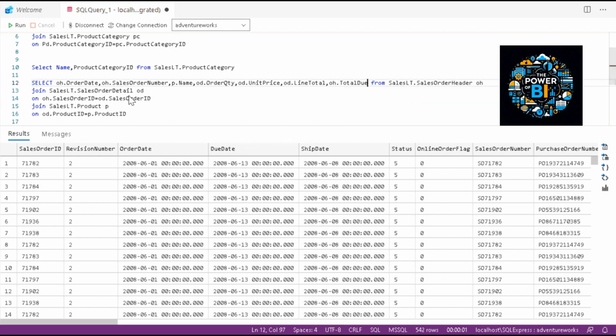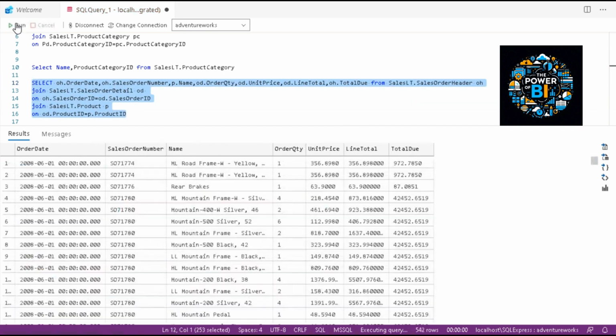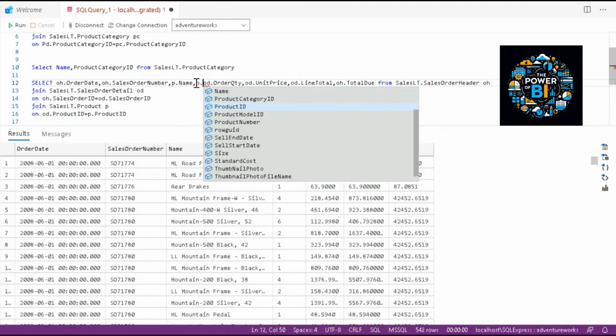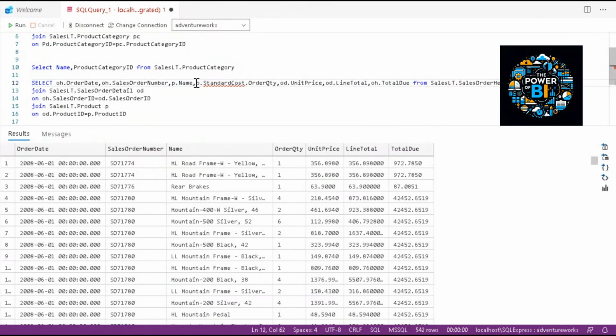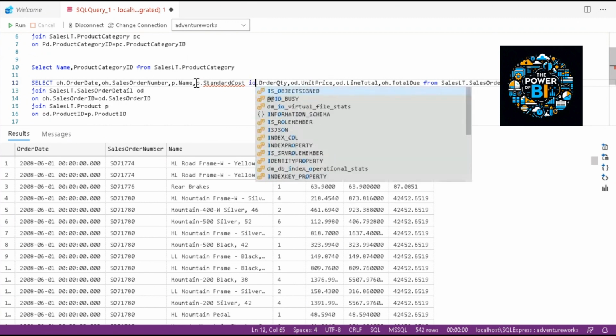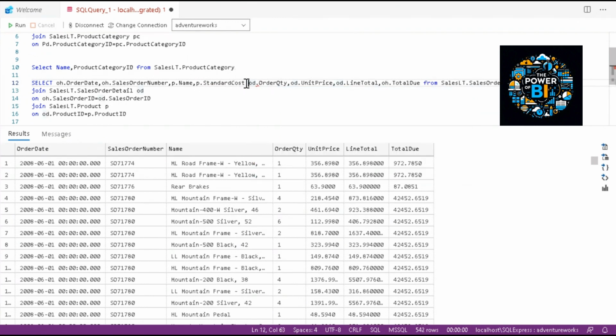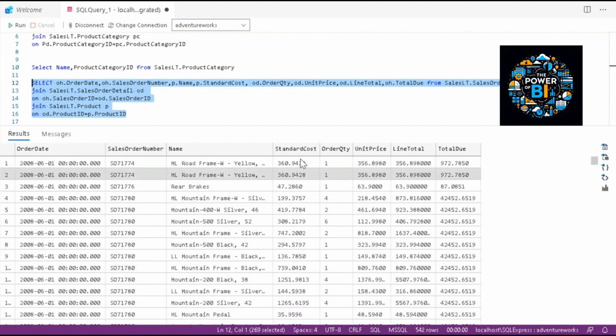Total due. Now let's execute this, and it will have a combined query related to order date, sales order number, name, order quantity, unit price, line total, and total due. So total due is coming from the order header table, and line total is coming from the order detail table, while the product name is coming from the product table. We can also include, for example, standard cost. Make sure to add a comma to that, and then we will execute this. So it will include the standard cost of that product as well.